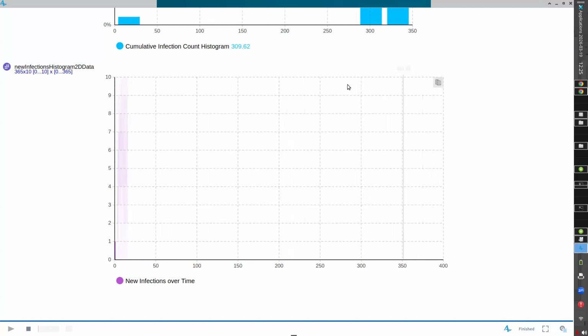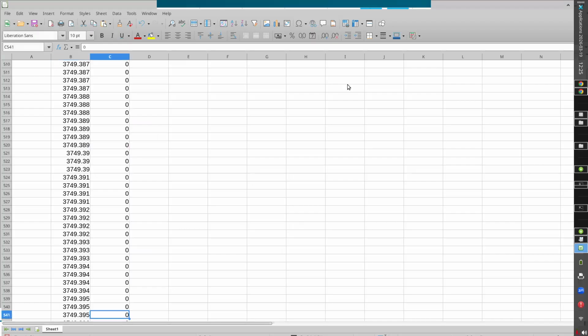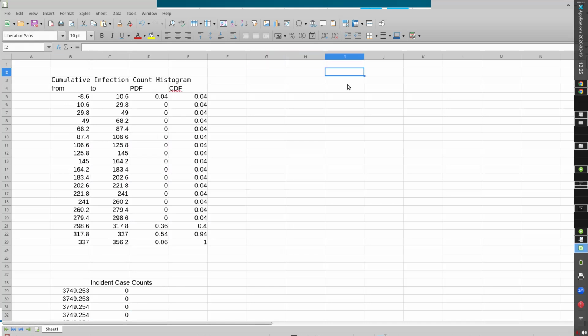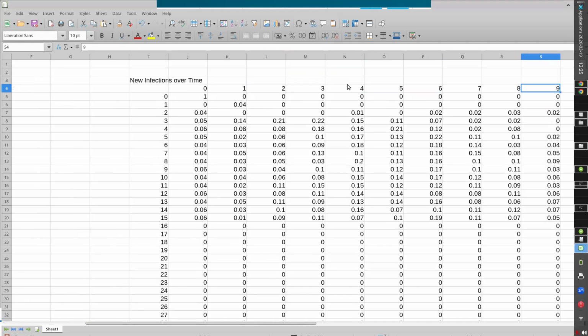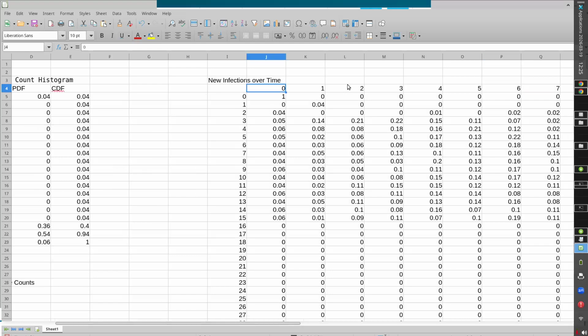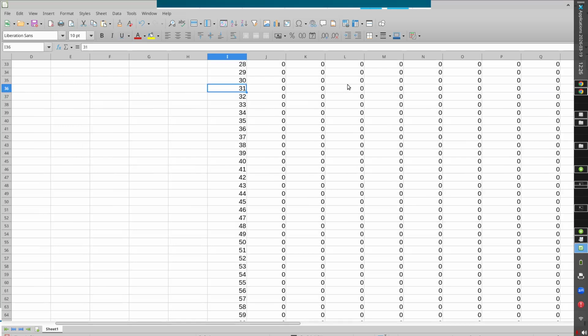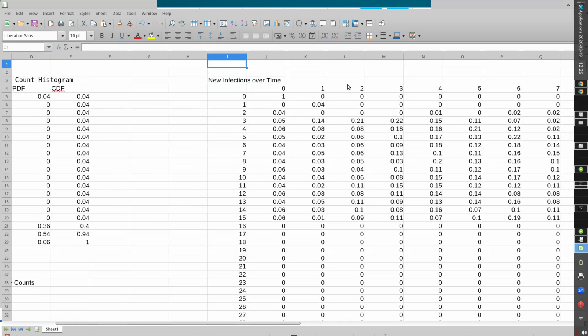I'm going to copy this and see if I can diagnose what's going on here. There we go. Okay, so new infections over time. What's the biggest one? It's 10. Those are the bins. These are the values.